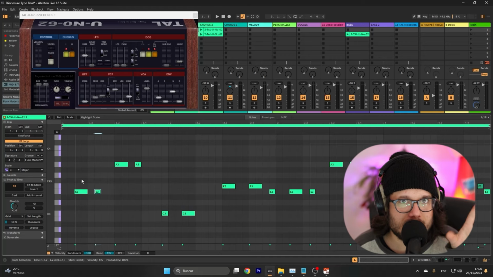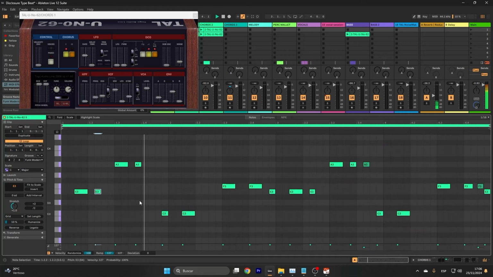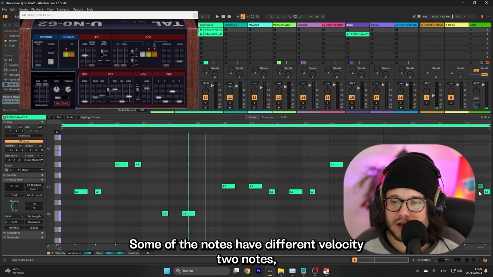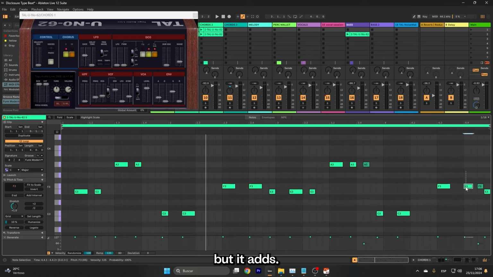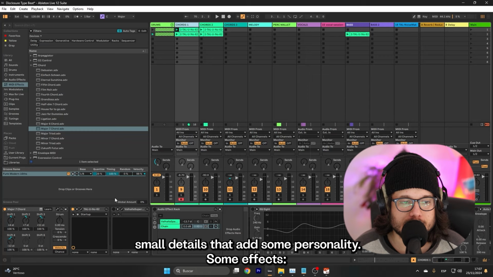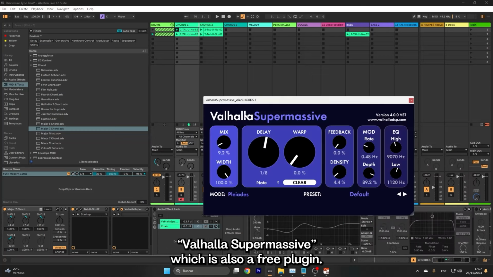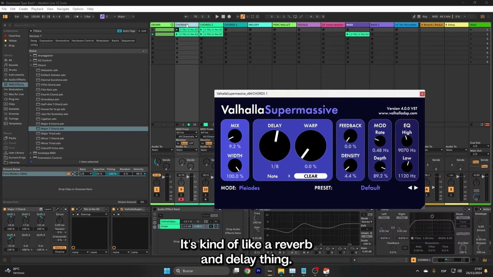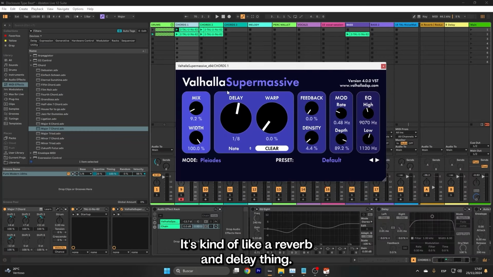Da, da, da, da. Some of the notes have different velocity, 2 notes, but it adds small details that add some personality. Some effects, Valhalla Supermassive, which is also a free plugin. It's kind of like a reverb and delay thing.